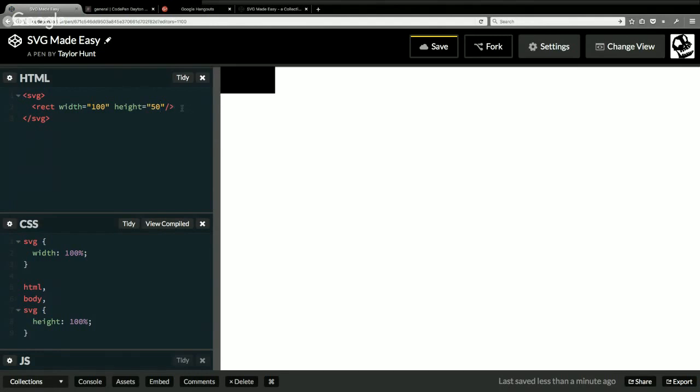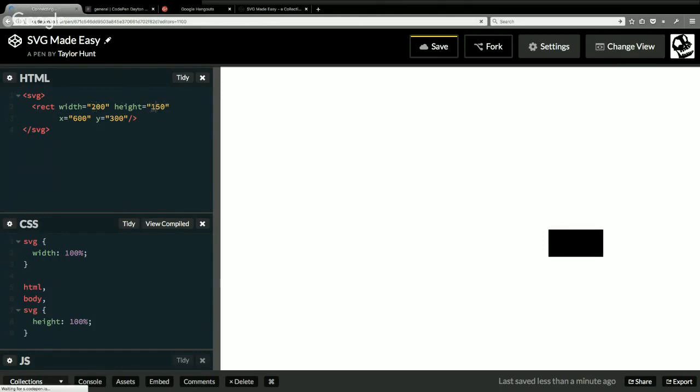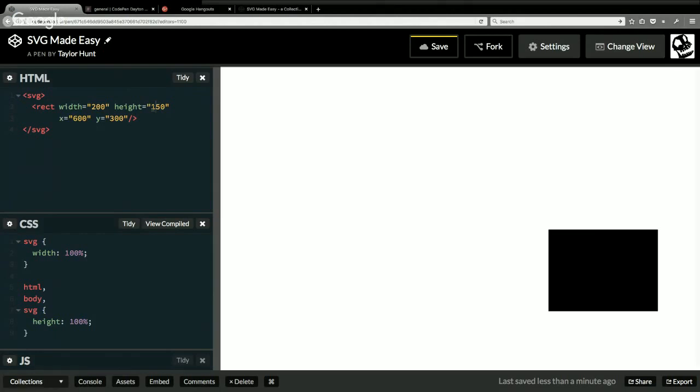So we have this not very exciting rectangle here, and then if you want to move the rectangle around, you have the x attribute and the y. You can just move your little box around the screen however you like. And you can think of the x and y attributes almost as like position absolute with the top and left properties. You can give them negative numbers. You can give them lengths like before if you really wanted to.